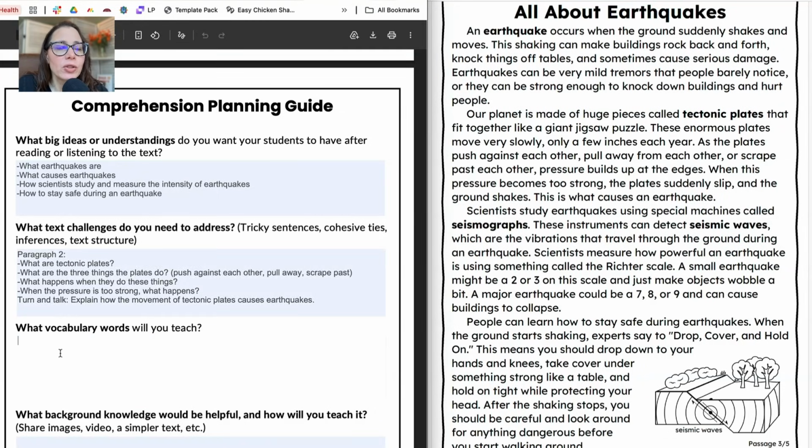What vocabulary words will I teach? Well, I might want to teach a combination of Tier 3 and Tier 2 words. Tier 3 words are those words that are content specific. Think of them as science and social studies words, and I think we could call this a science passage, right? And so these bold print words are what I think of as our Tier 3 words.